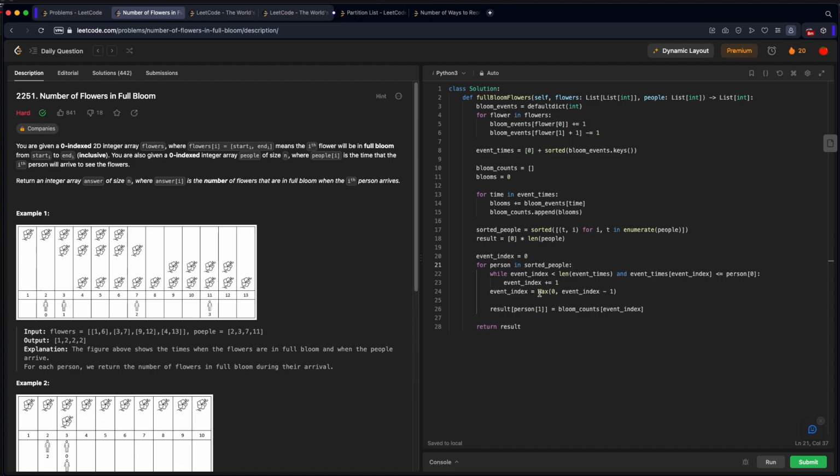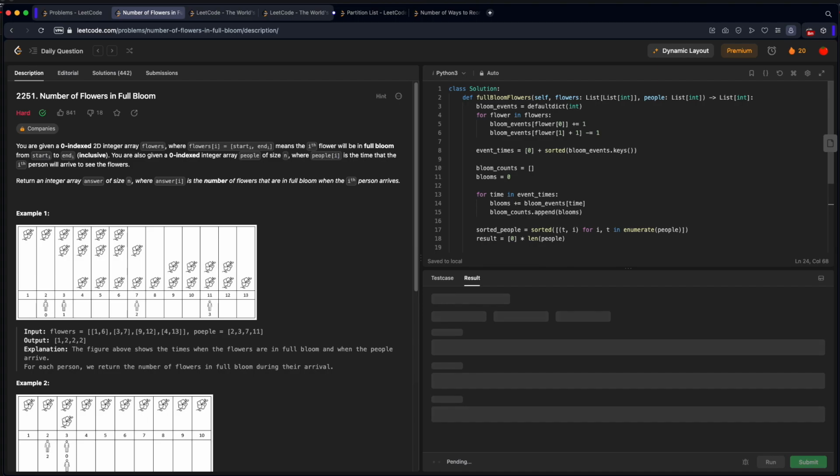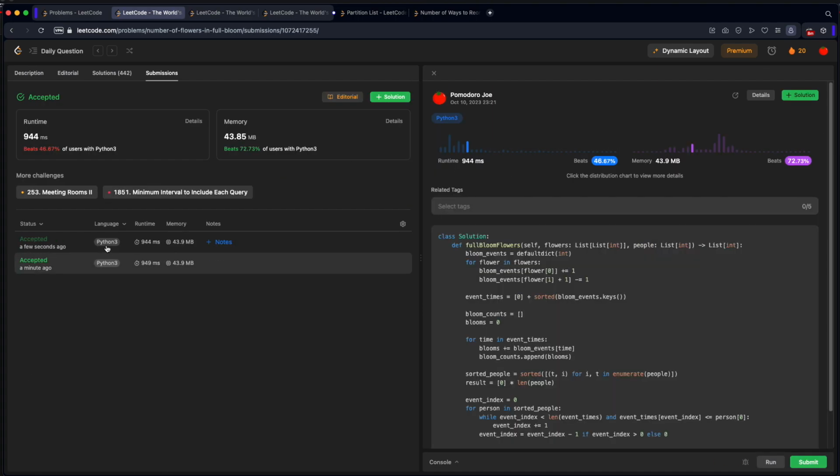What else could we do? We could make our own max here. Sometimes I like doing that. Let's do this. So the next event index will be event index minus 1 if event index is greater than 0, else 0. That might help us. All right, let's see if this makes a difference. Not really. We're still about 46% for runtime, a little bit better in memory.